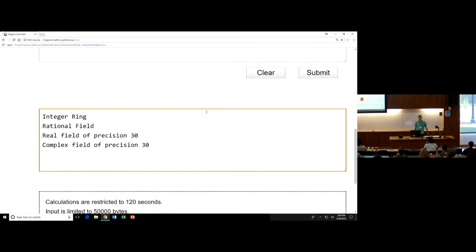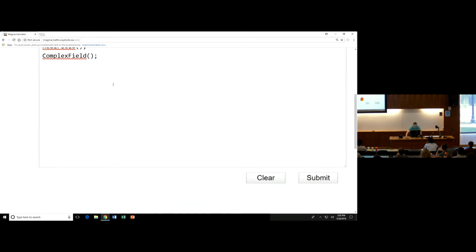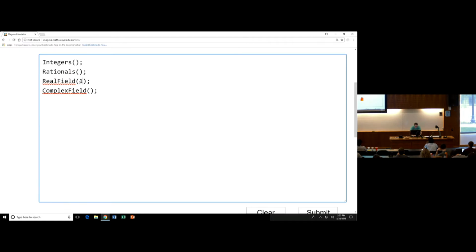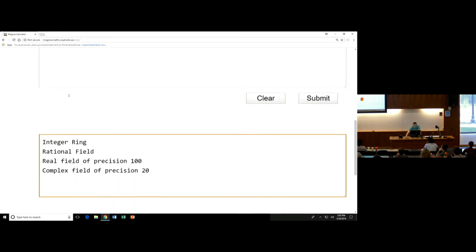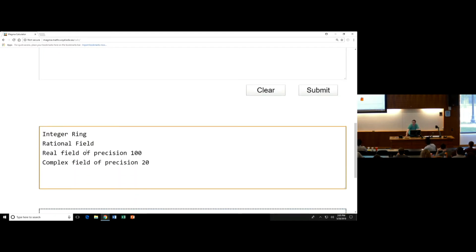And you can see there's the integer ring, there's the rational field. And then the real and the complex field come with precisions, right? Because real numbers are infinite decimals. We're not going to compute all the decimal expansions of these. We stop at some point. There's some floating point calculations. And the initial precision is 30 bits. You can change the precision by throwing in, say, 100 or 20. And now we'll have our real field out to 100 bits of precision and our complex field out to 20 bits of precision.